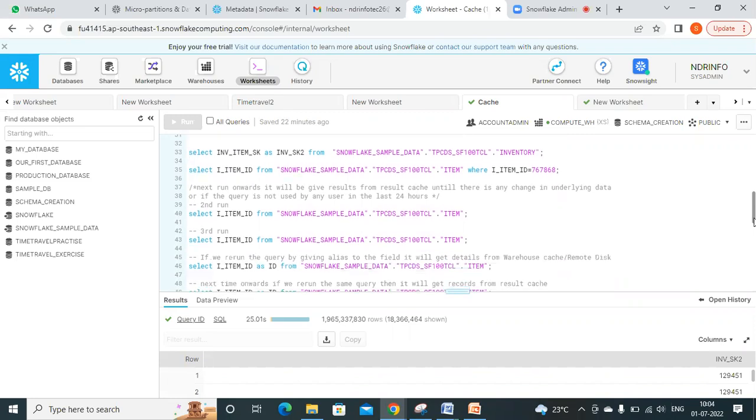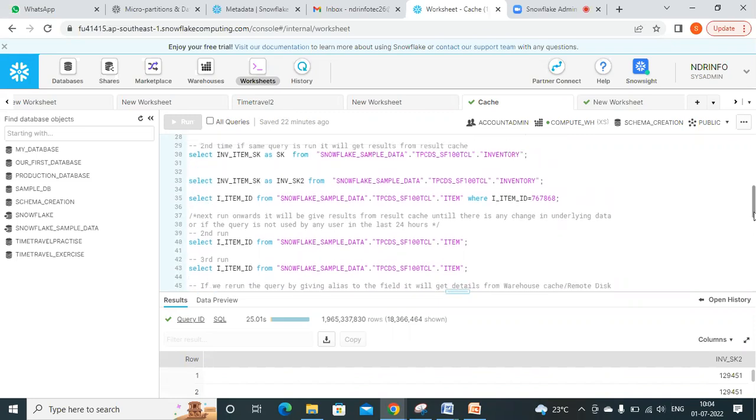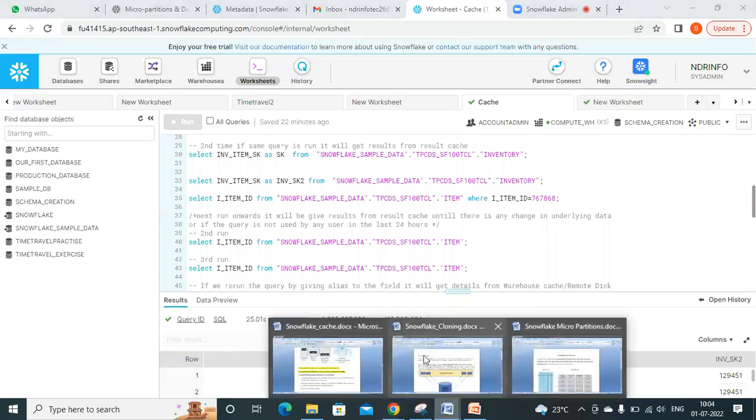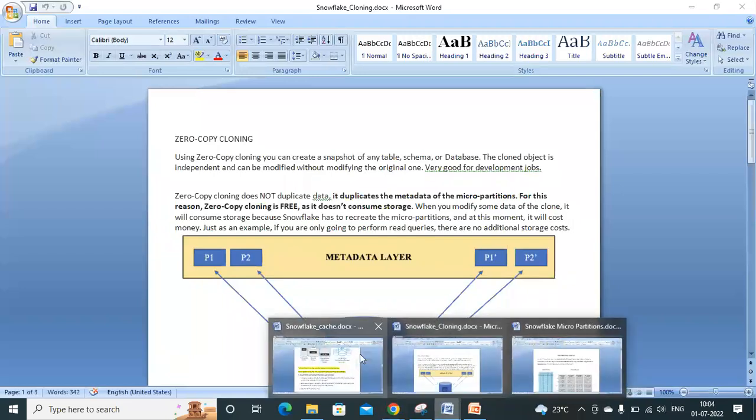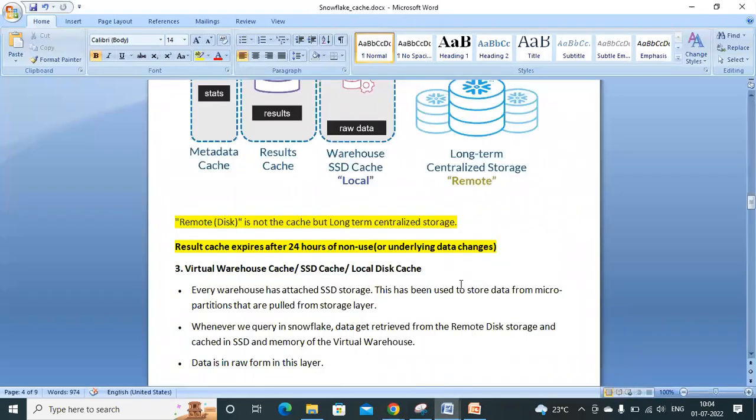Okay, and one more scenario. I'm saying the result cache will be stored for the next 24 hours. But suppose your table has 1,000 records, and you change a few records: you delete a few records, or insert a few more records, or update a few records which already exist. Then how will the result cache behave?